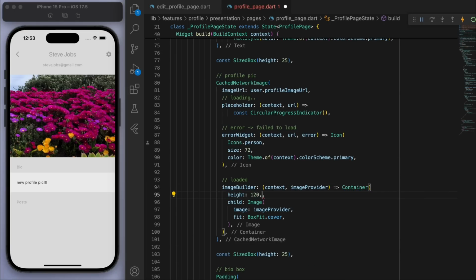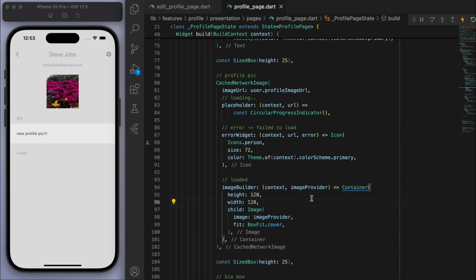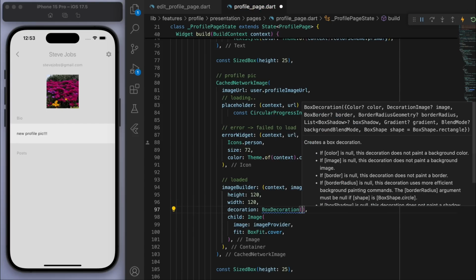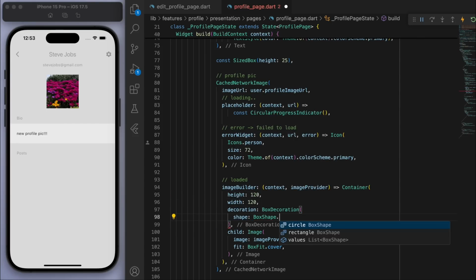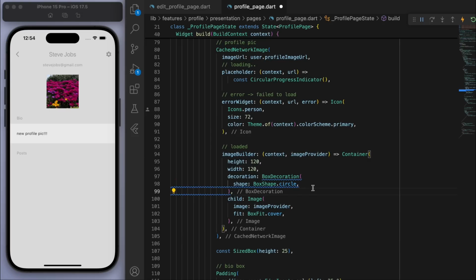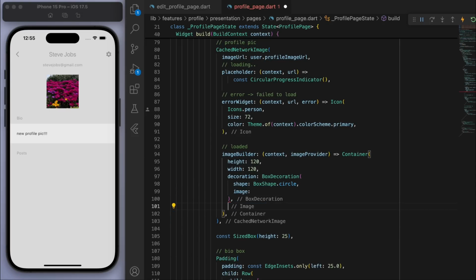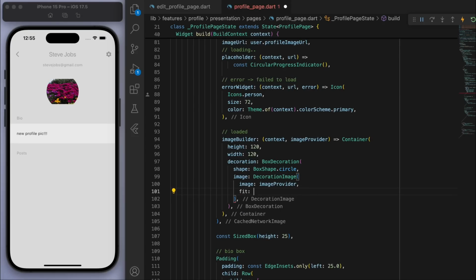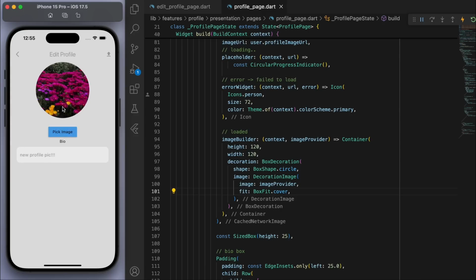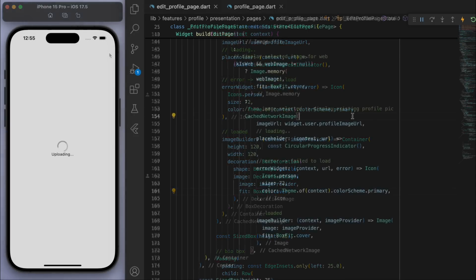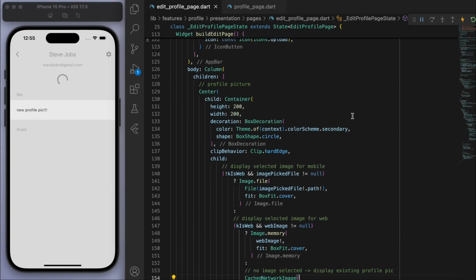Smaller. We need to make this more of like a circle. Nice, and that's working pretty good. If I have a new image, then my new image is getting uploaded. This is so cool.